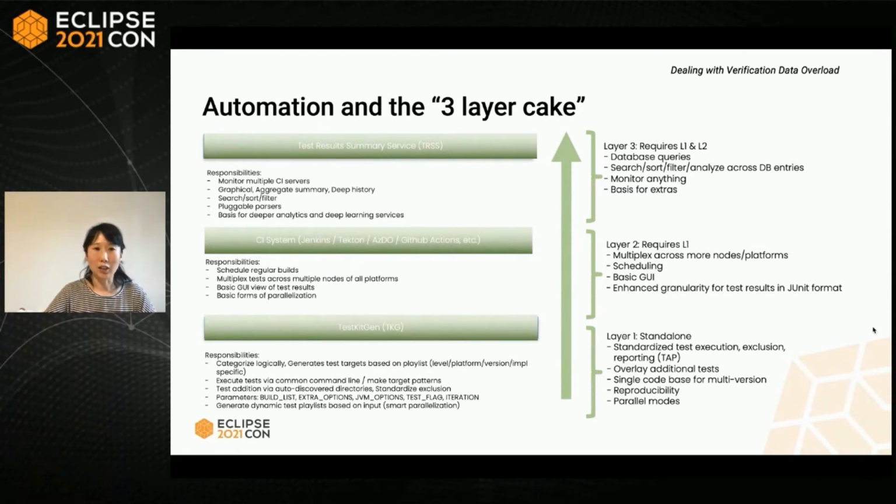The second layer is the CI system. We mainly use Jenkins, but we also use GitHub Actions and Azure DevOps. This layer is mainly responsible for scheduling the build and providing the base GUI. It runs the TKG commands to run all different tests. The last layer, which is the top layer, is the test result summary service, TRSS. This layer needs the first layer and the second layer to work together. We will talk more in detail about how this layer will help us to deal with the verification data overload.